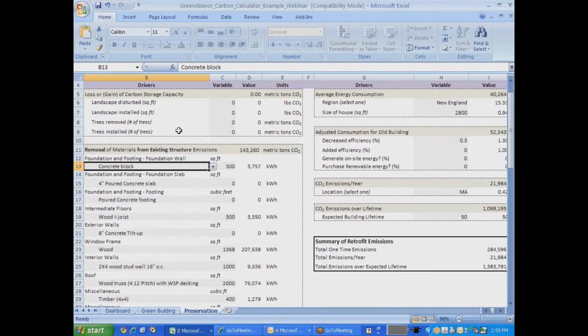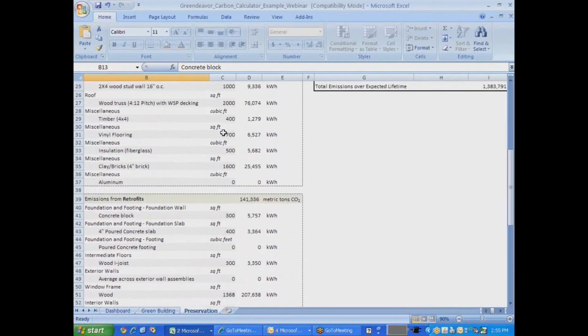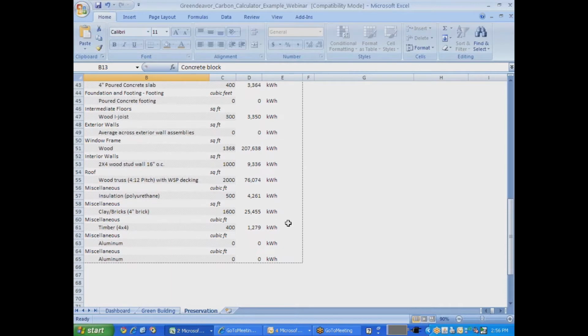So the same thing, are you going to disturb the landscape? Are you going to install any new landscape? Remove trees, install trees. Again, you have the embodied energy of removing something from the existing structure. So this time, you're probably going to be removing less because you're hopefully trying to preserve as much of the existing structure as possible. And then we go down here, and we have the emissions from the retrofit. So again, what are you adding to the building? So, for example, in this case, we would be adding a whole new roof or fixing up the foundation or things like that.